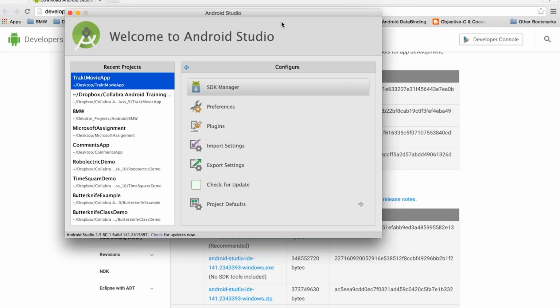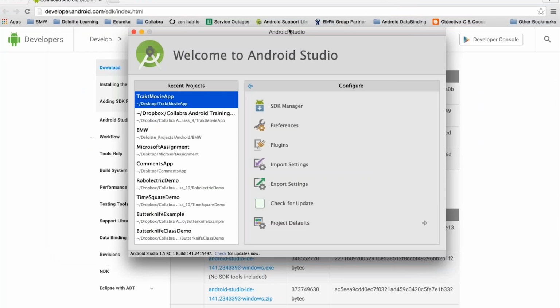Okay, so I'll just close it down. This is how the IDE will basically look like. You can call it a splash screen.